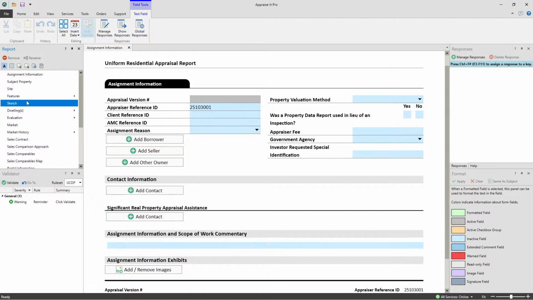So the sketch will always be between features and dwellings. The market section will always be between evaluation and market history. They want it to be the same no matter what. So you cannot move this around. You also cannot add or subtract things. You'll notice that the remove button here doesn't work. That's because everything here is set. If you don't end up using one of these sections, then it just won't be included in the final product.